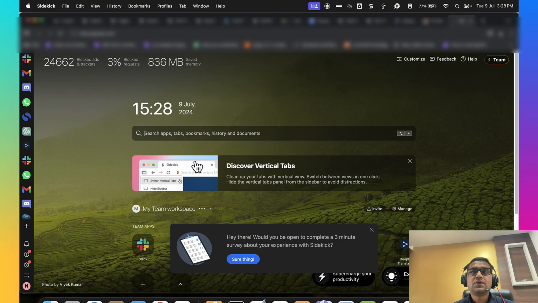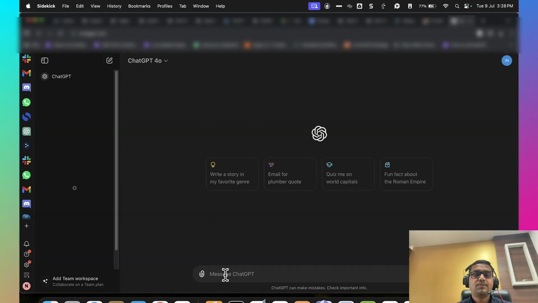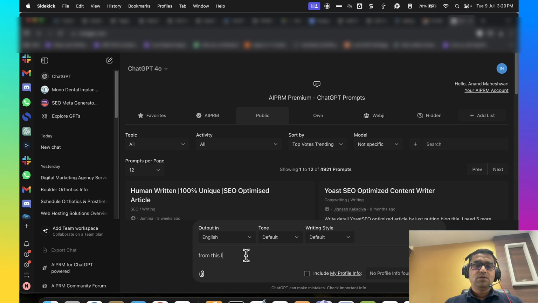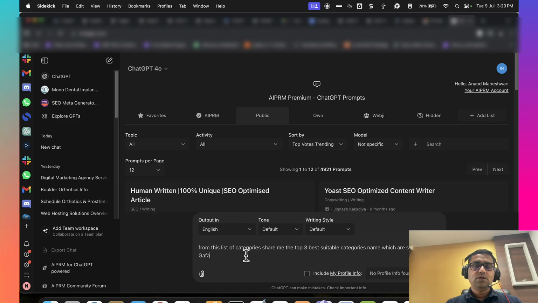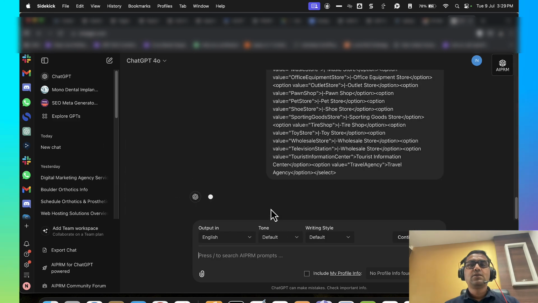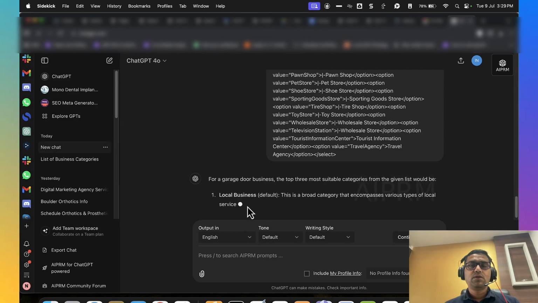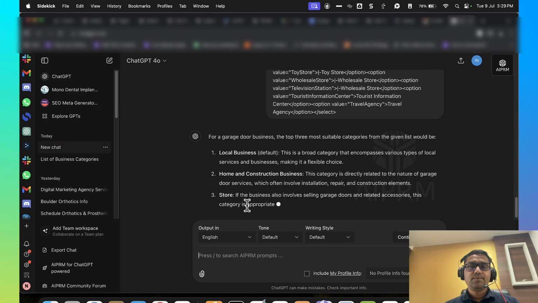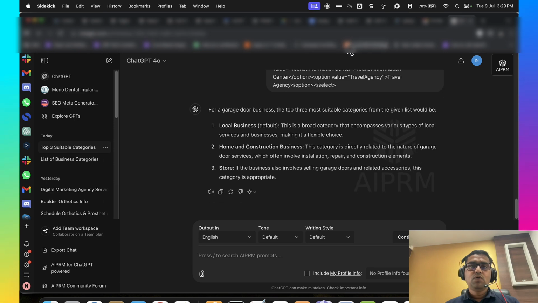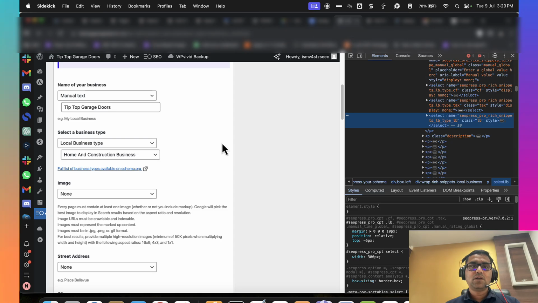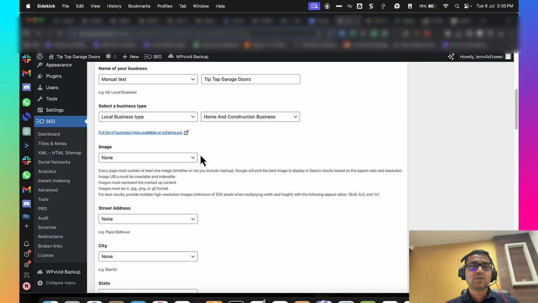I will go to ChatGPT and type in something from this list of categories: share me the top 3 best suitable category names which are suitable to a garage door business. I can just paste the entire thing there, and it will give me 3 important categories. So we have 3 of them. The category is obviously going to be home service business.